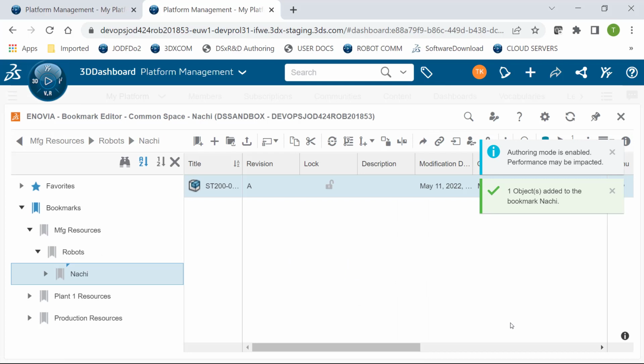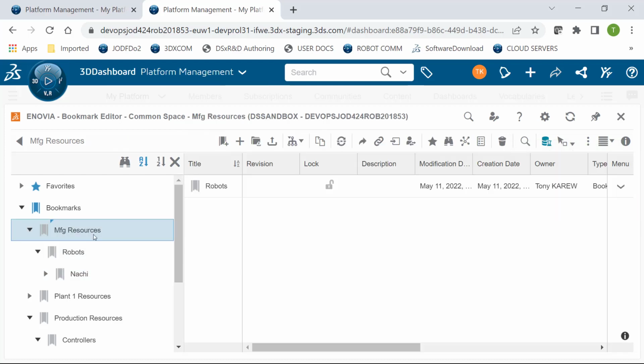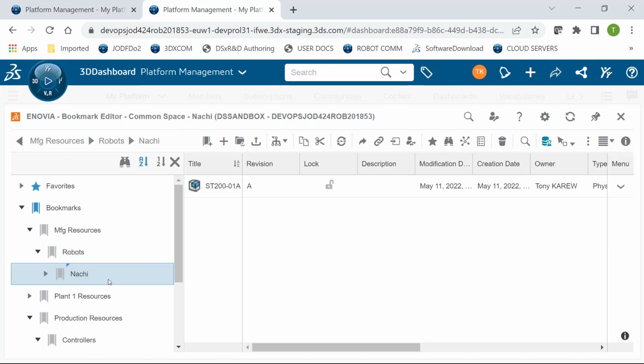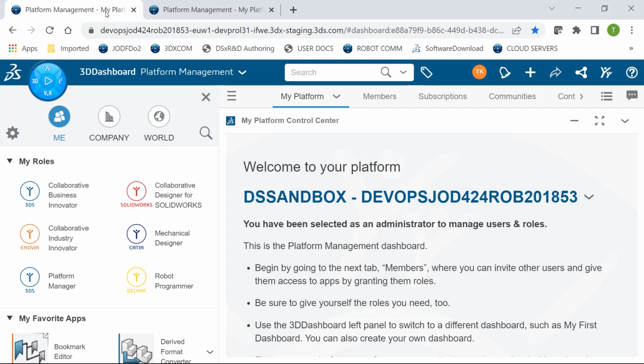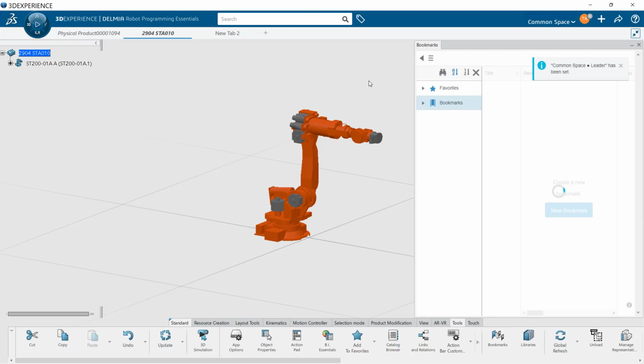Now I say OK. Once I find my robot, I click on OK. And so now I have a component inside of manufacturing resources under robots under Nachi. And so when I want to use this robot inside of my work cell, if I want to insert something from that bookmark that I just created under tools, I can find the bookmarks function, and it will show me all of my bookmarks and all the books that I marked.